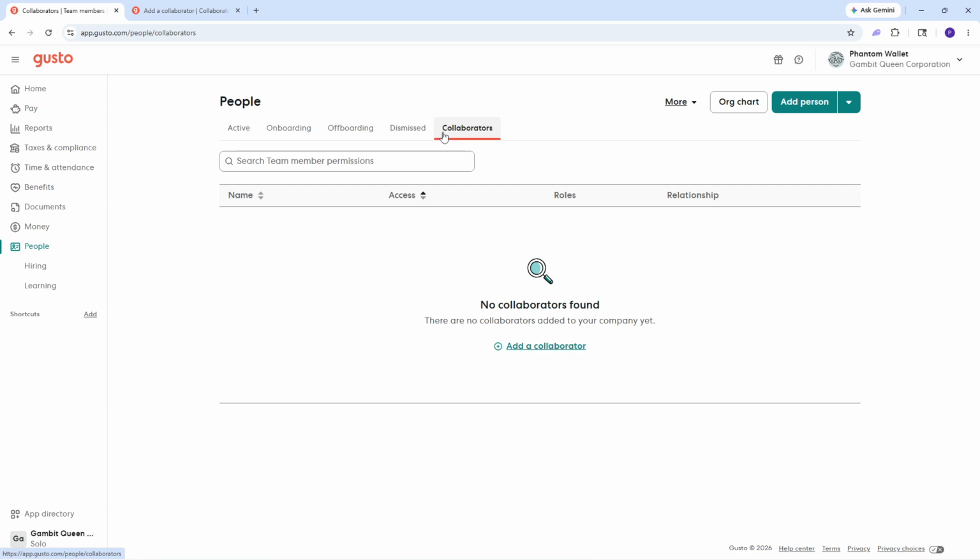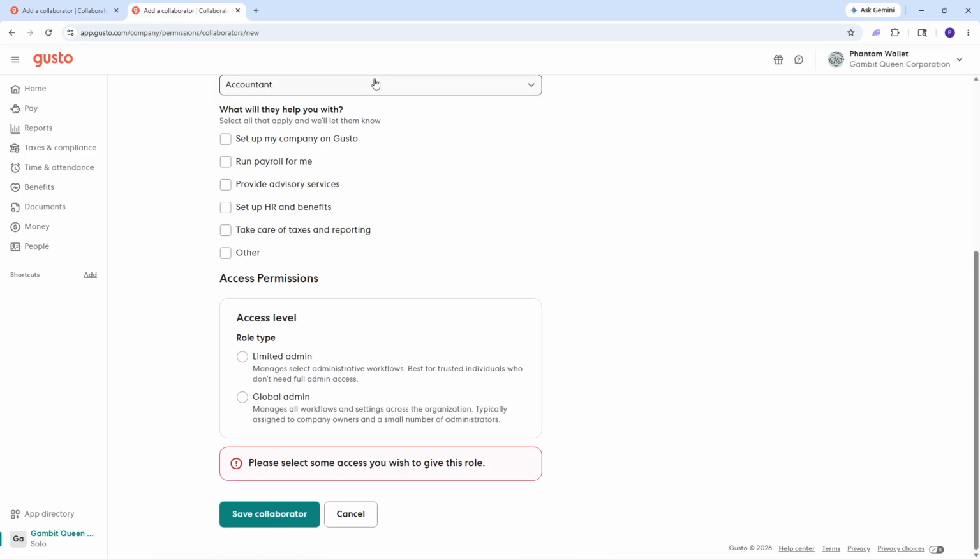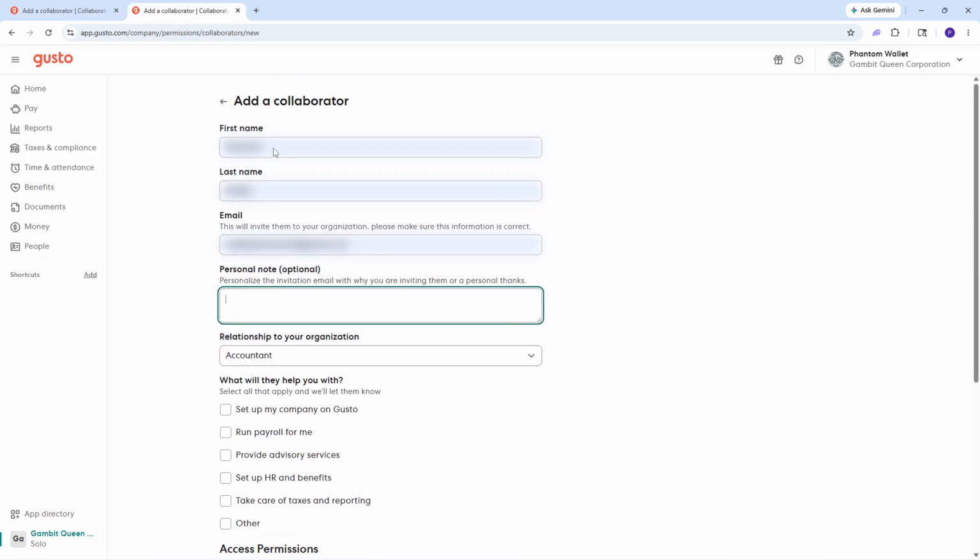Next, click Add a Collaborator. This will open the form where you can enter the accountant's information. You'll need to type in their first name, last name, and email address. Make sure the email is correct, since this is where the invitation will be sent.